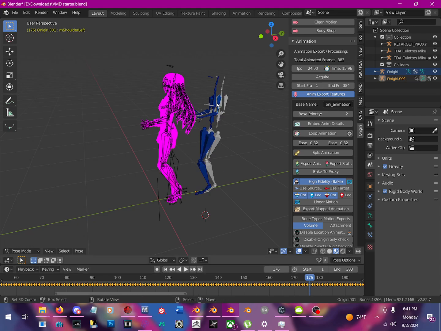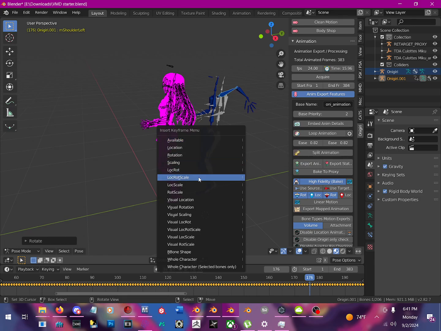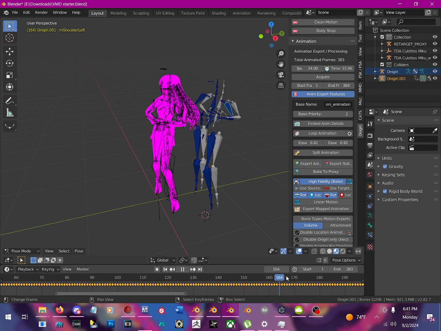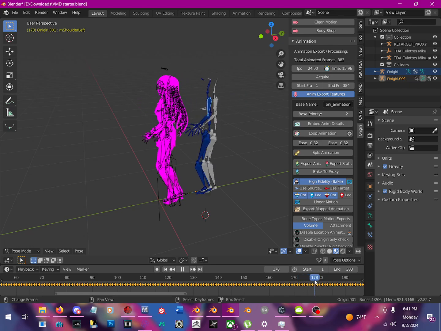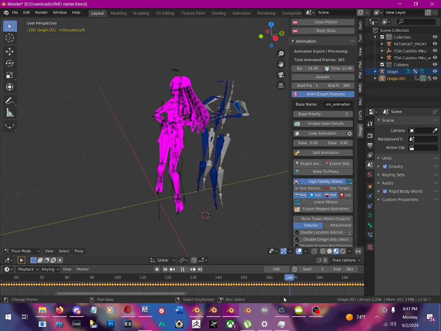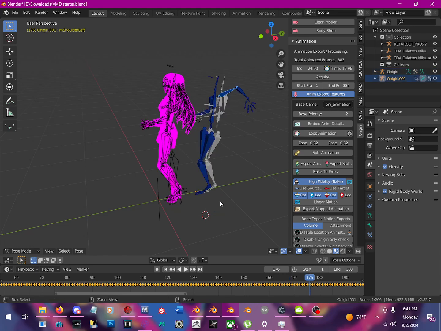So let me see something real quick. Let's grab this. Yeah, see, now you can edit the animation and do corrections if you want to. So go in there, change what you need to, and then lock it in with loc rot scale, and you should be groovy.